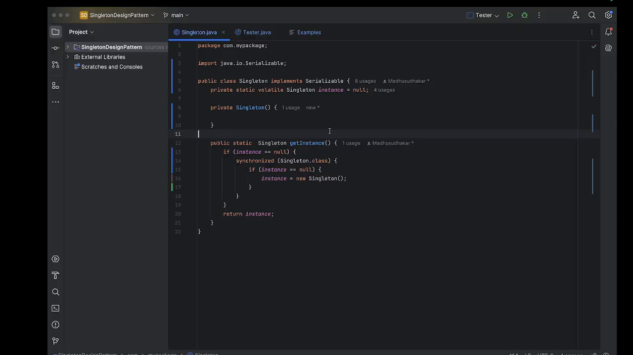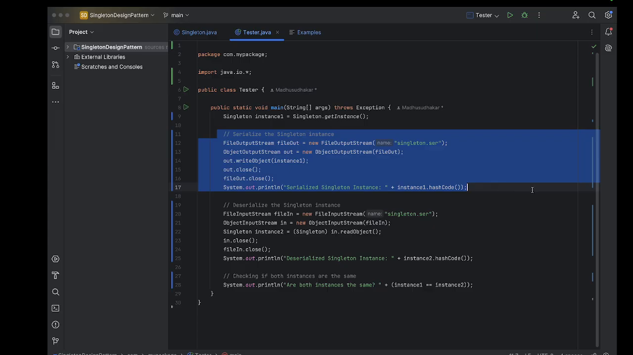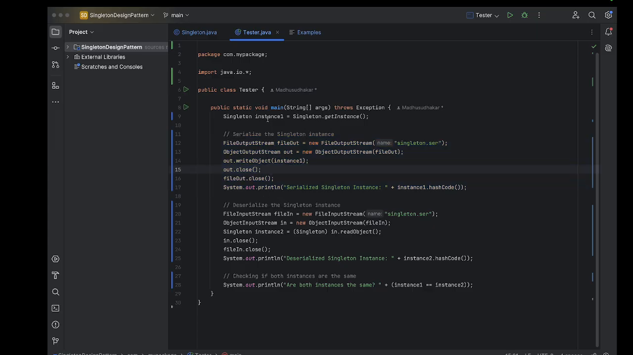This is the Singleton code. Now I'm calling this getInstance method. Before that, let me explain this piece of code. I am serializing the instance1 object, and after that I will deserialize. After deserializing also, the same instance should be there, right? How do we check whether it is the same instance or a different instance? Using the hash code.